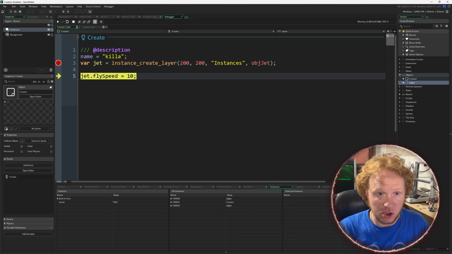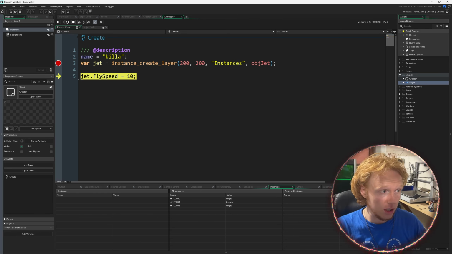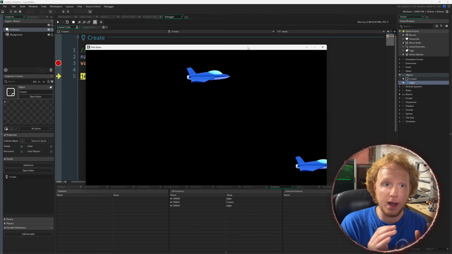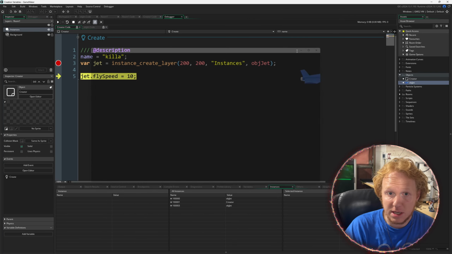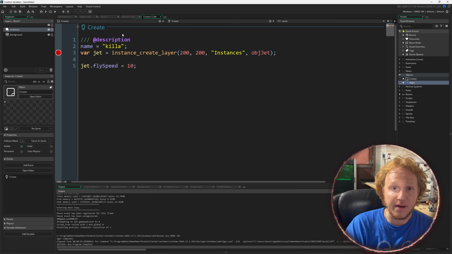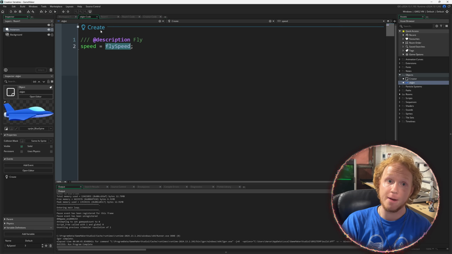Now we're moving on to our event right here, line 5, and we're going to go to the jet and access the fly speed and set it to 10, and that works perfectly fine, but fly speed is no longer controlling anything. It is purely holding a value, and that's it, because inside of this jet code, the only time we do anything with it is in the create event.